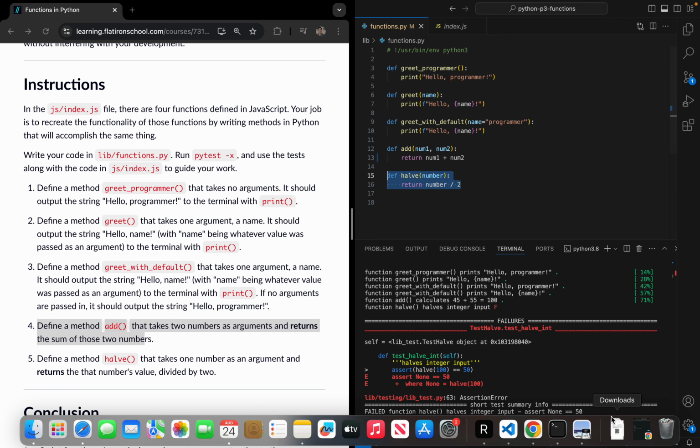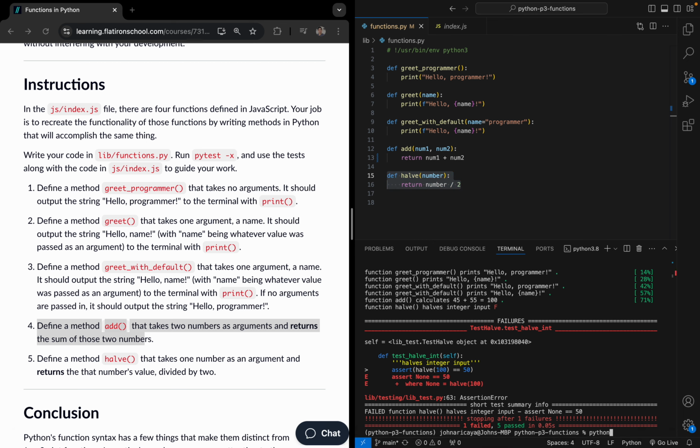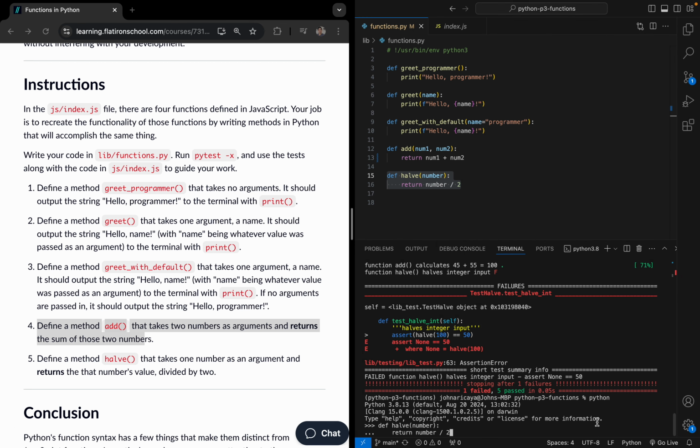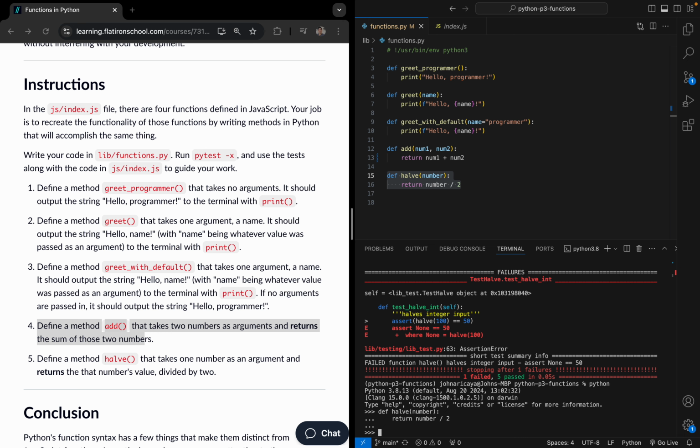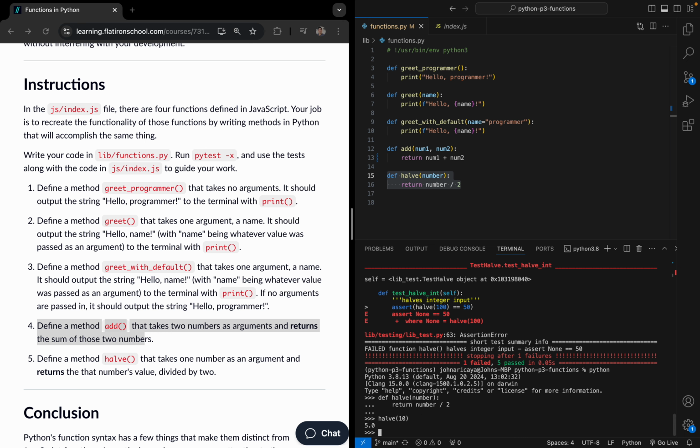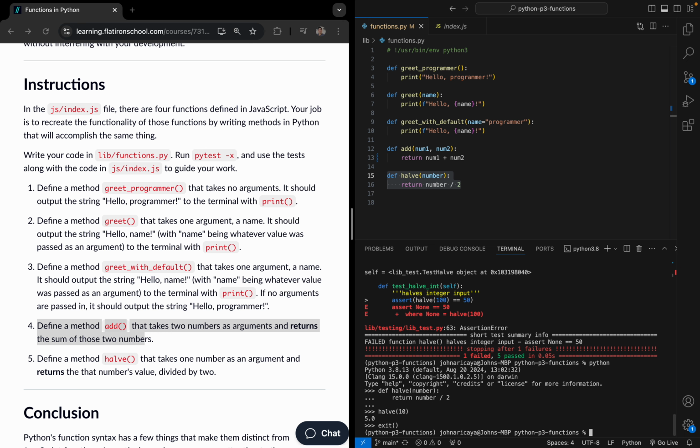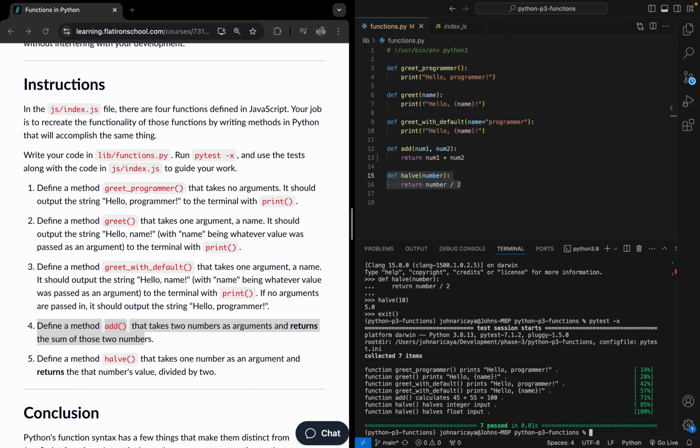We're going to check it, paste it here, and then we're going to call it halves with the number 10. Halves of 10, okay, divided by 2 is 5. That's correct. Then we are going to check it, and we have completed it.